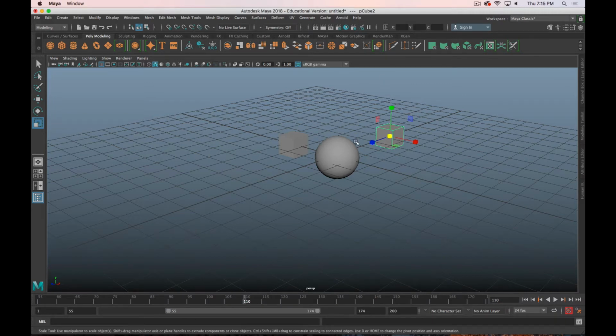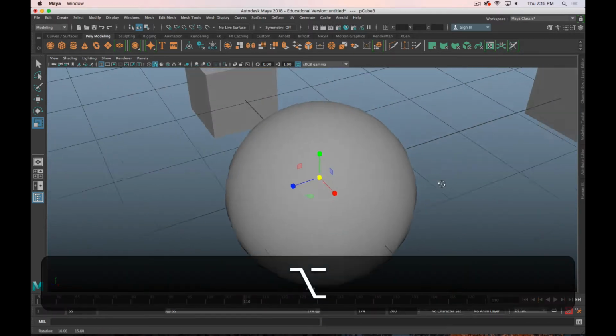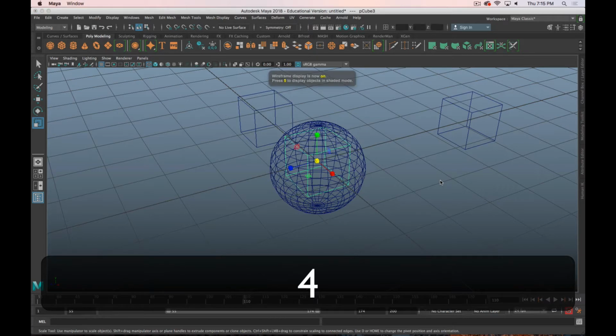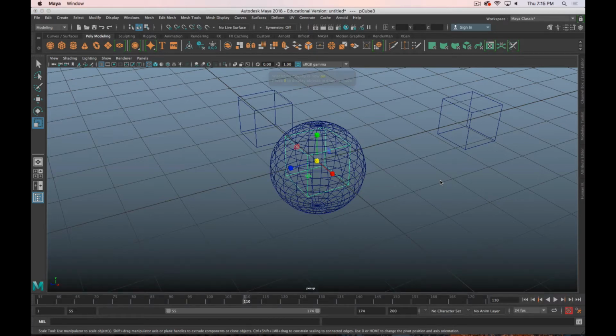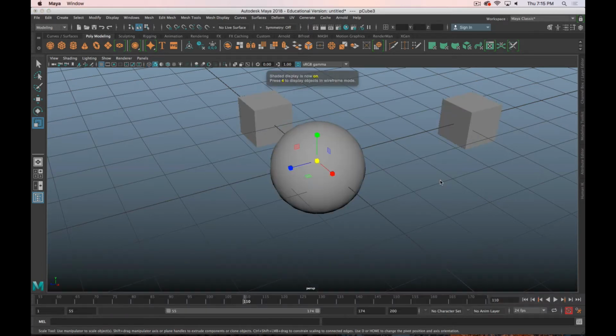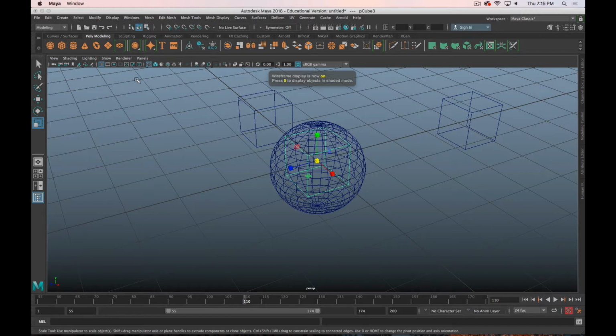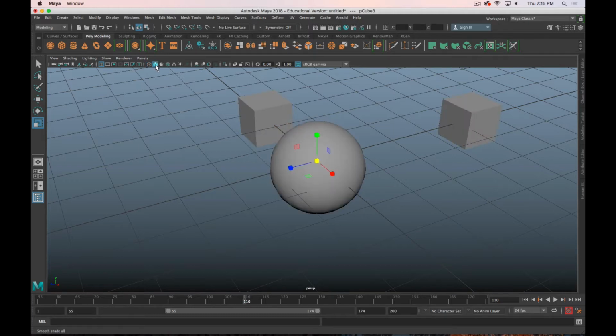If you can't see something, for instance, if I add another cube to this scene, I can't see it because it's inside the sphere. So if I hit 4 on the number pad, I can see it in wireframe mode, and 5 is solid if I want to get back to the shaded view. So 4 for wireframe, 5 for shaded. You can also see those options right up here in the Viewport menu. You can see the wireframe view of a cube, and then this blue cube is your shaded view.